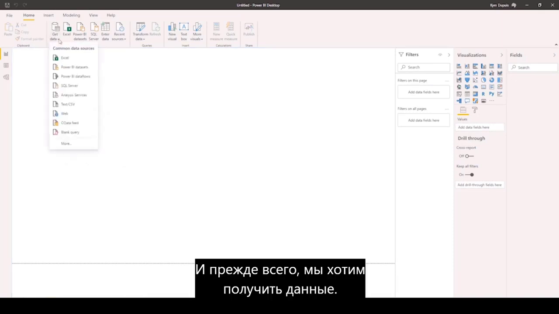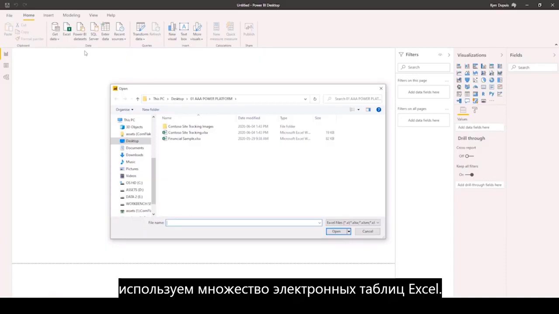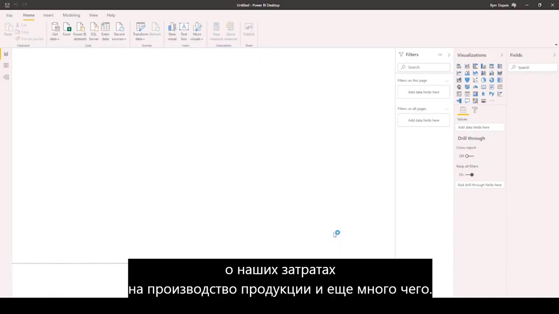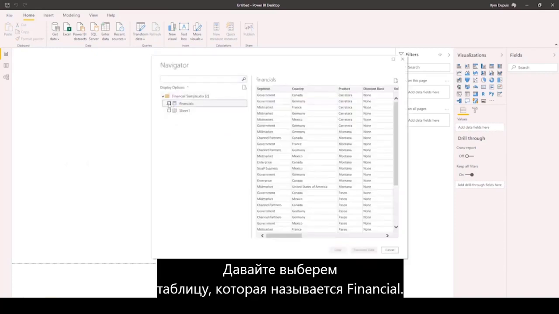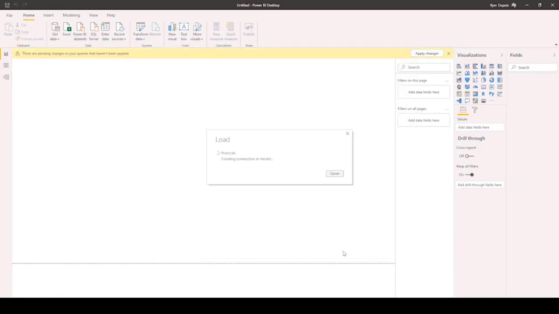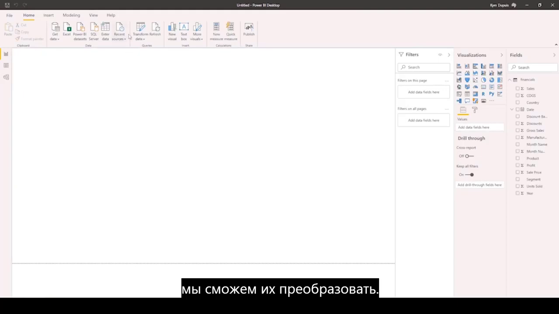The first thing we want to do here is to get data. In this example, we're a chief financial officer. We use lots of Excel spreadsheets. And there's one here that is about our financials, about our product manufacturing costs and whatnot. We want to select the table here that is called financial. We're going to be loading that data. And as soon as it's loaded, we have the option to transform the data.